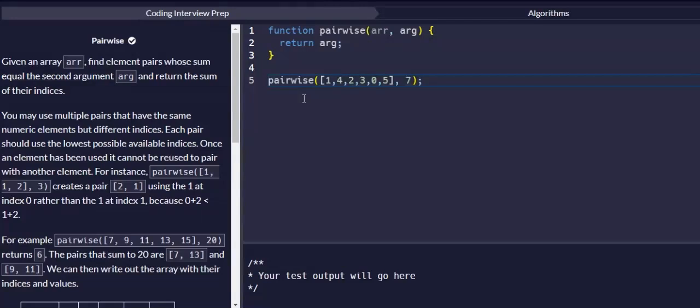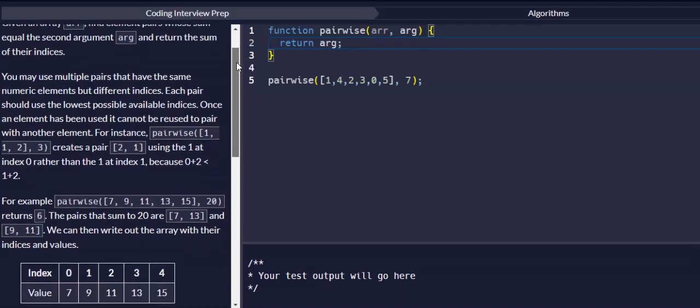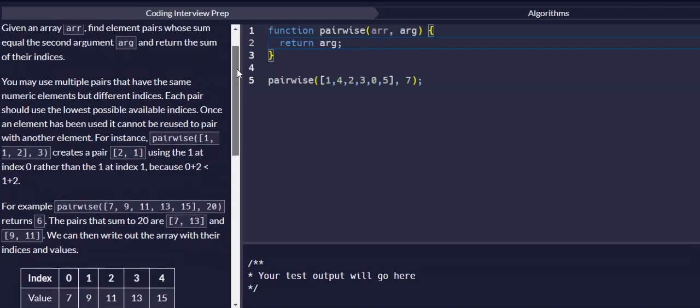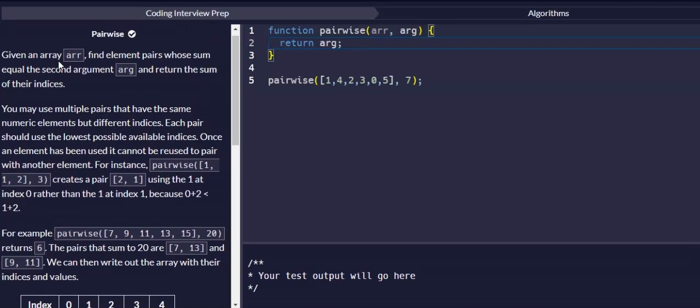In this video, I'm going to show you how we're going to solve the algorithm problem, which is pairwise. You can see all the instructions. We have been given an array. We need to find the element pairs whose sum equals the second argument and return the sum of their indices.